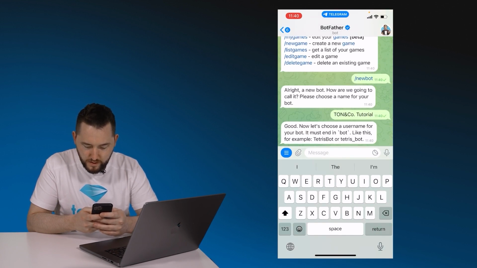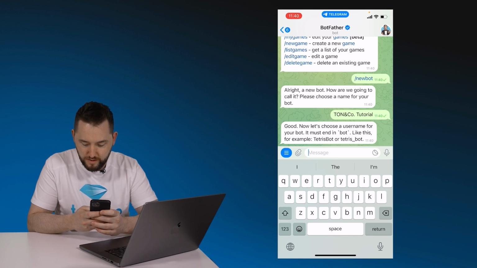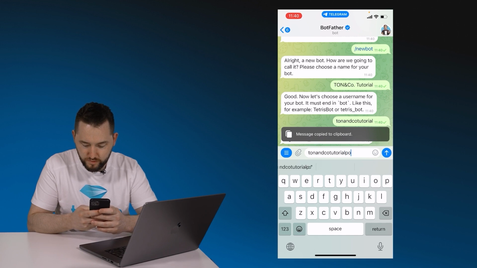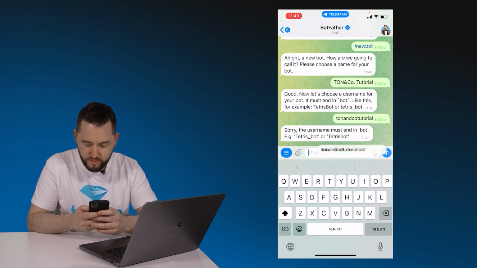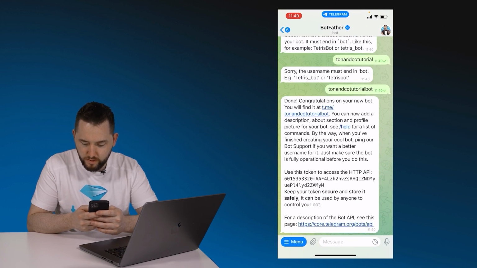Great. And now we need to choose a name. Regular names are always ending with bot. So we have to choose some name. We will call it Ton & Co tutorial. And if I just send it, it's going to say you need to actually have a bot postfix. So I'm going to put the bot. So just one more time, Ton & Co tutorial bot.